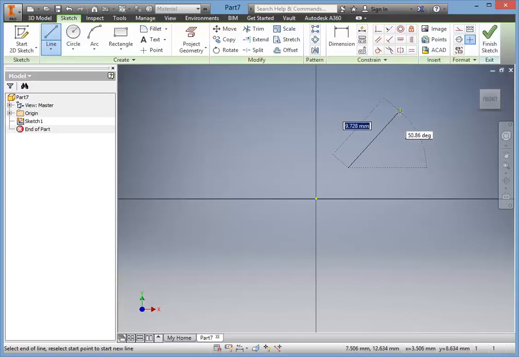Now as I'm moving this line around, you'll notice that the length is changing and the angle is changing. We can set the length and the angle as well in much the same way. For the length, what I would like you to do is on your keypad enter 10.0. Now do not press Enter. Press the Tab button on your keyboard, and you'll switch directly over to the angle. You'll notice the 10.00 millimeters has a lock symbol, and it's locked in that value.